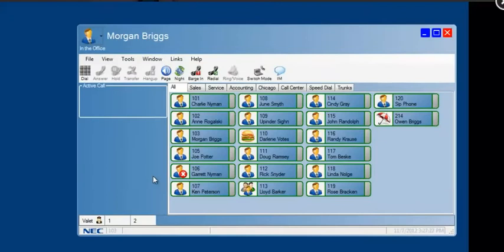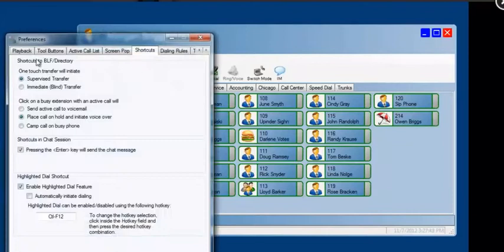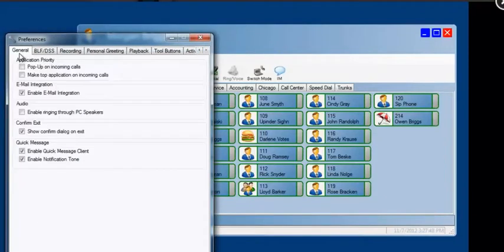Now, to set up your application to work with your email client, and here I'm using Outlook, you can use any MAPI compatible email client. The way you configure it is go into Tools, Preferences, General, and click Enable Email Integration.